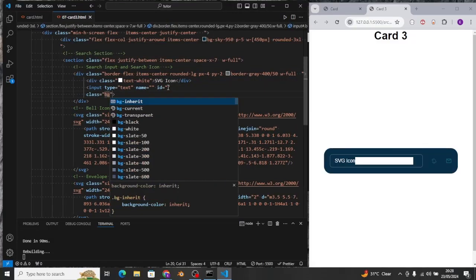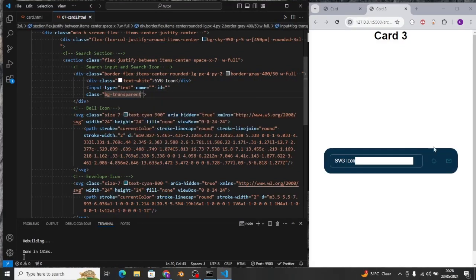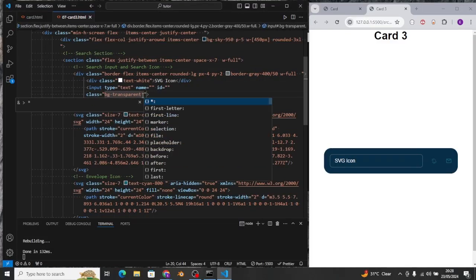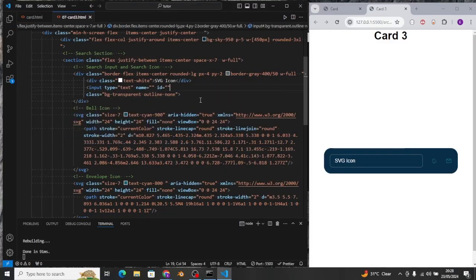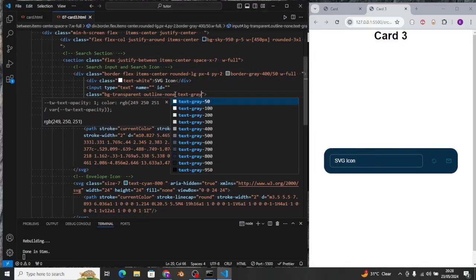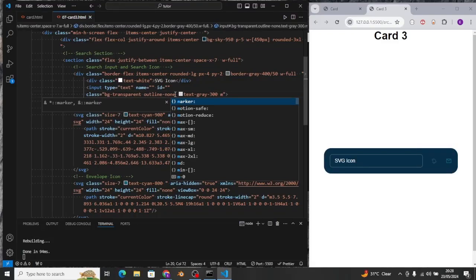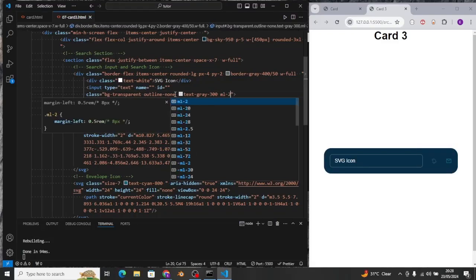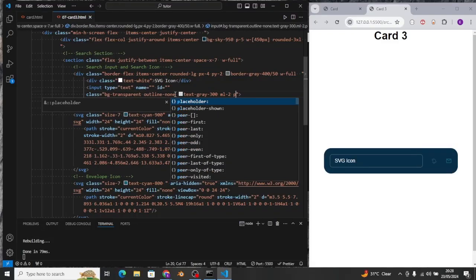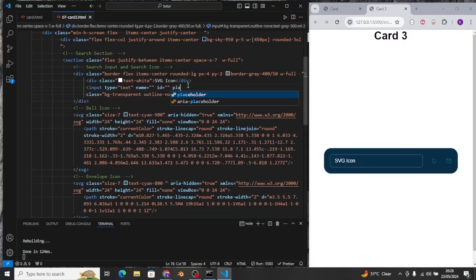Let's give it a background of transparent because we don't want it to look as if there is an input there. And we take out the outline, outline none, so that when you click on it, it doesn't show any outline. And then the text gray, so that when you type it will be gray 300. Then margin left will be 2. We also put a placeholder. Let me type out the placeholder. Placeholder will be this content.